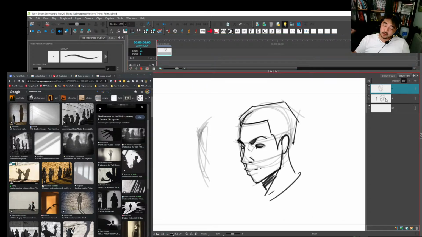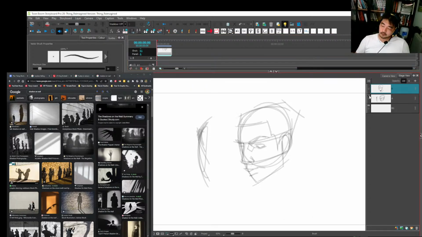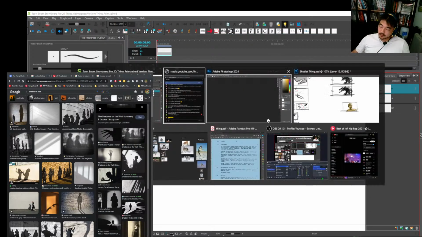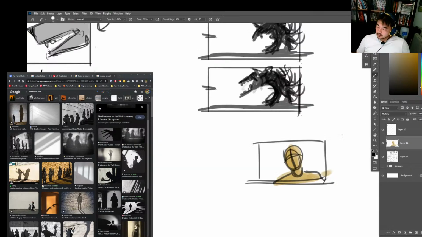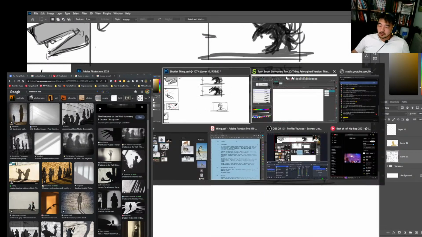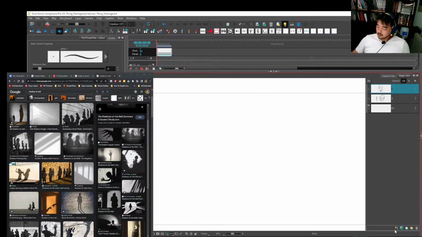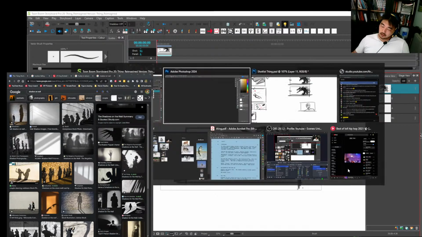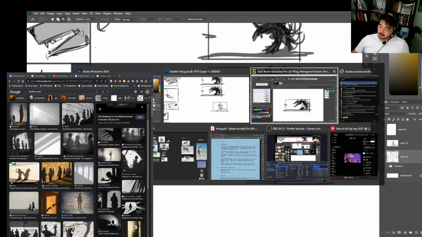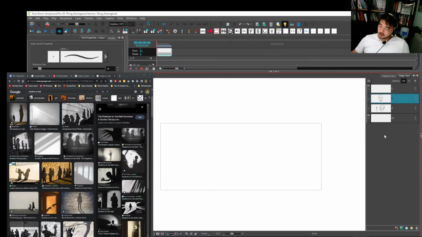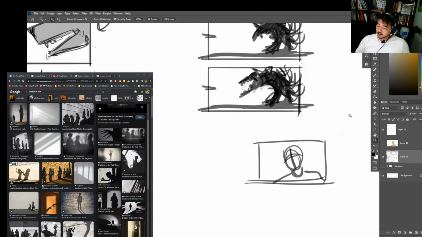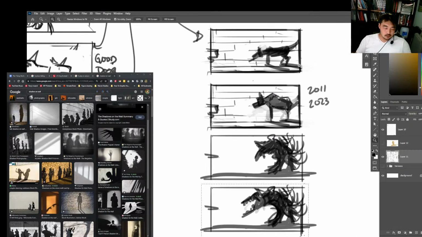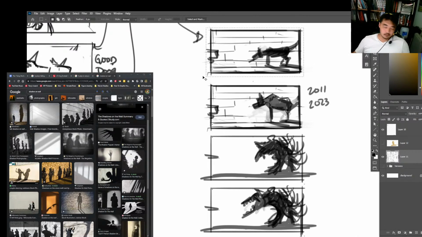I mean, the way that I use Storyboard Pro now is I'll do my thumbnails in here, and then I'll get the marquee tool right here, copy, and then go in here, paste, and then I paste it in there. Here I'll show you the beauty of this program that I like. Let's go right here. I'll take this guy here, copy.